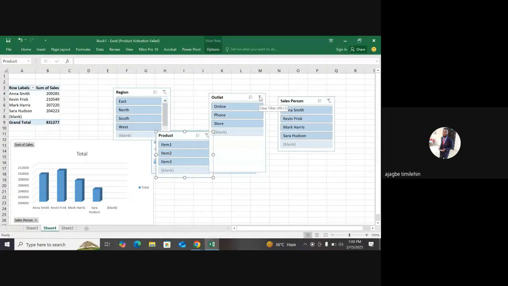Now we are trying to build a dashboard, but before you can build a dashboard, we will have created multiple pivot charts. Multiple pivot charts, multiple pivot tables, but you can have a single slicer. That single slicer is what you're going to connect to all your pivot tables.